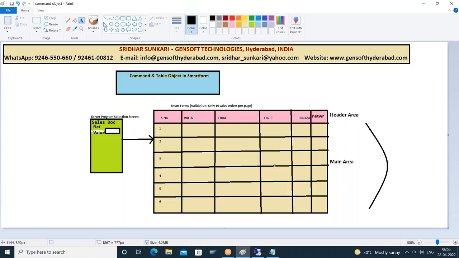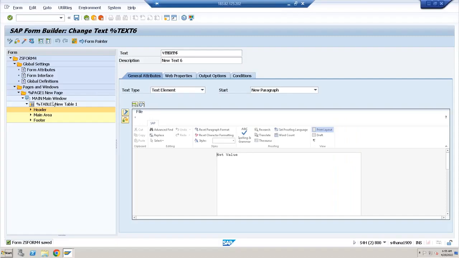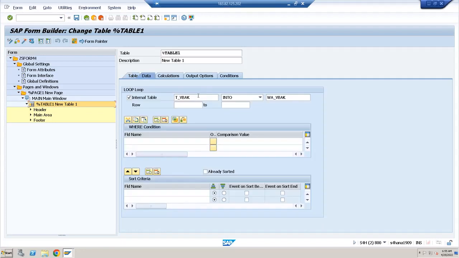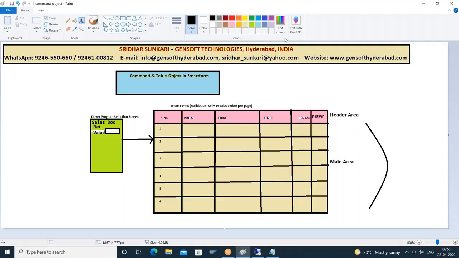Okay. Next, in the main area, we also have to show the content. The content is coming to this work area. At the table object level, in the data type, we specify the internal work area, and each record will come to the work area. Since in the main area I also have to show 6 cells, right click on the main area, create table line. Table line is created.